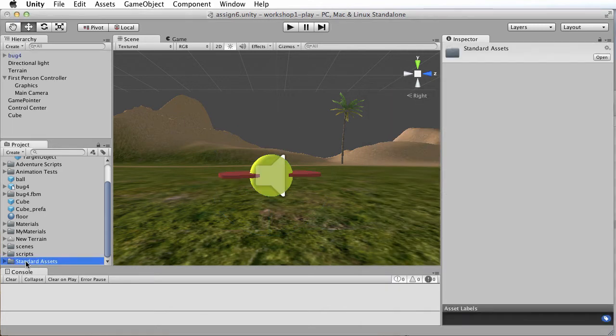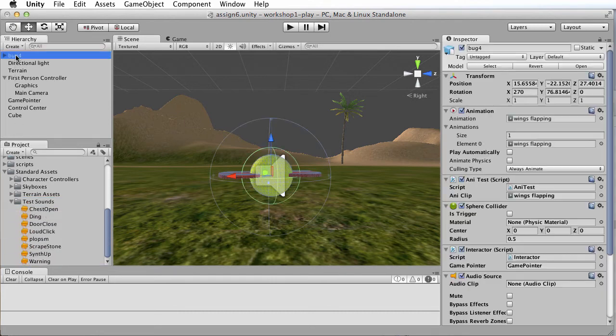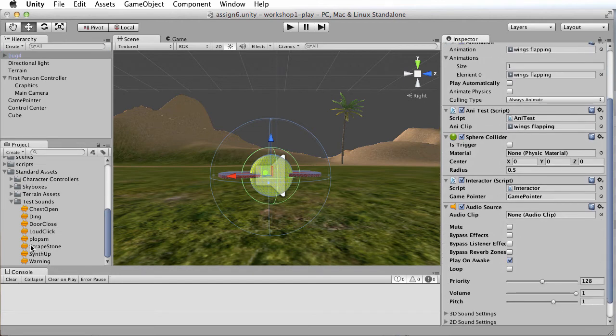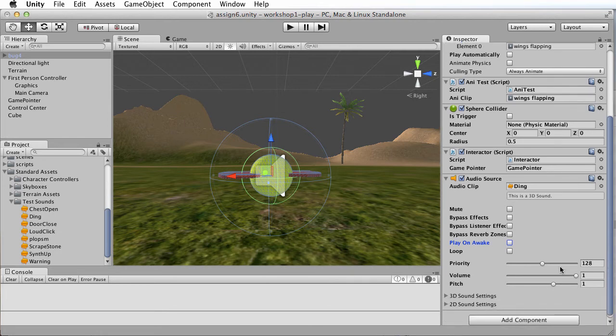Alright, watch where it is you save it. In my case, I ended up dropping it down into standard assets, which is fine. Test sounds, there it is. Expand that out, and you'll see we've got a collection of sounds here. If I come back up to my bug, look down to the audio source section, I'll play a ding when I click on it. I don't want to play on awake, that will automatically play it, and I don't want to loop. So I'll turn off play on awake, leave everything else as it is.